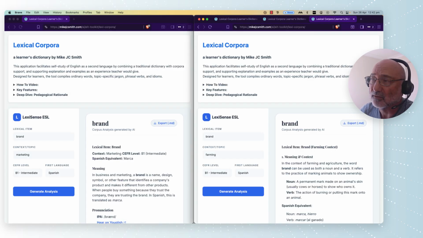Now let's look at context, and I think this is one of the main reasons why I developed this tool. English has so many examples where the same word has a different meaning in different contexts. And dictionaries have difficulty in dealing with this problem. Generally, they would list the different contexts. But with a tool like this, we can actually tailor the whole response around different contexts.